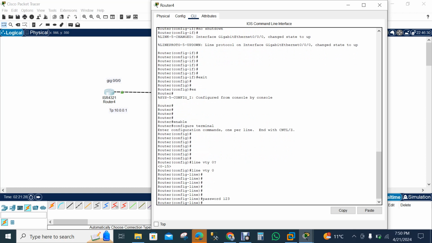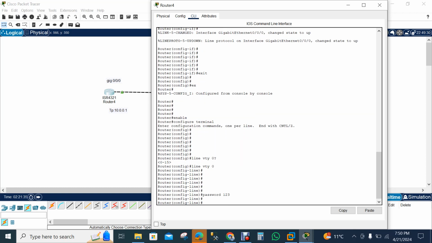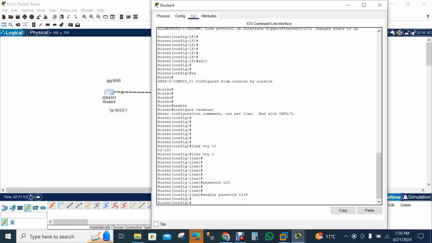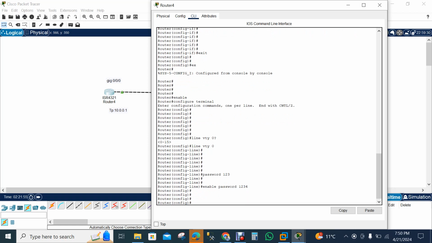So this password is for my telnet, and now I have to think about my router password. So I need an enable password. This enable password is for my router, 1234. I make a different password. So that's all for my router configuration for telnet.